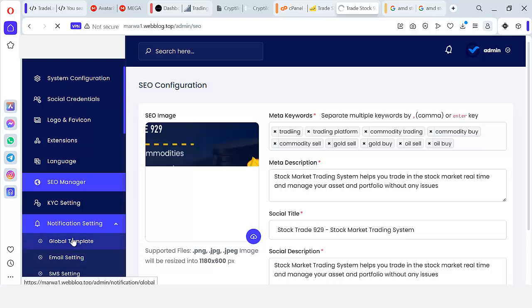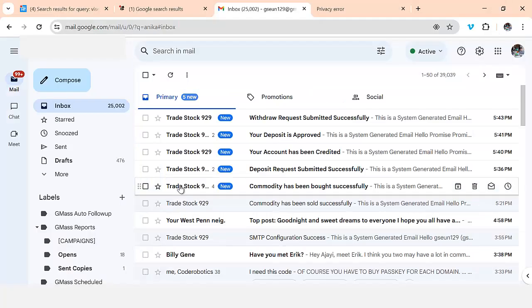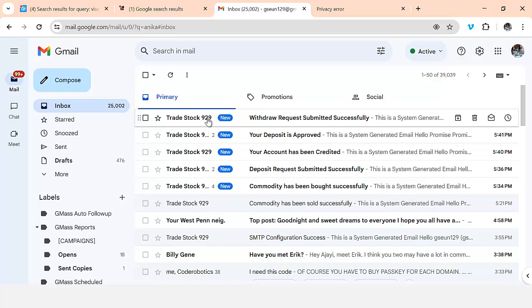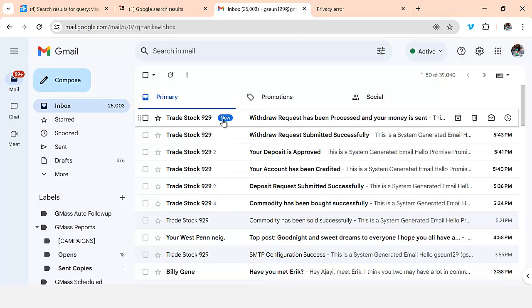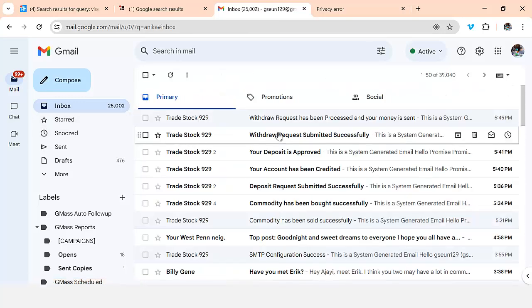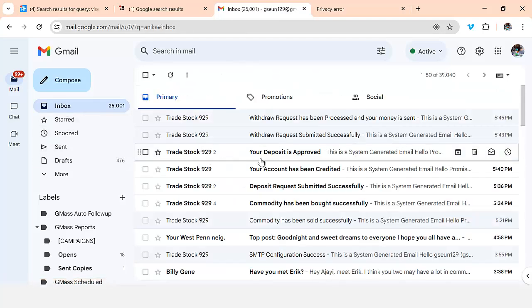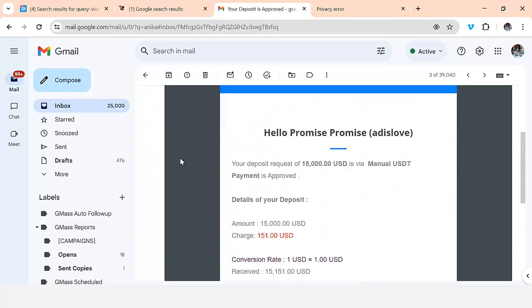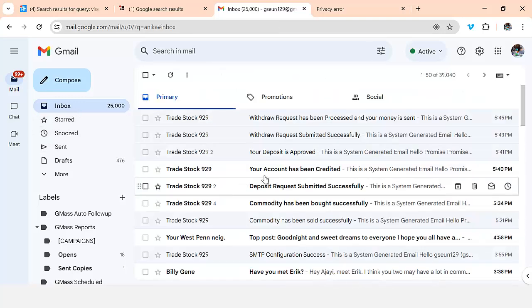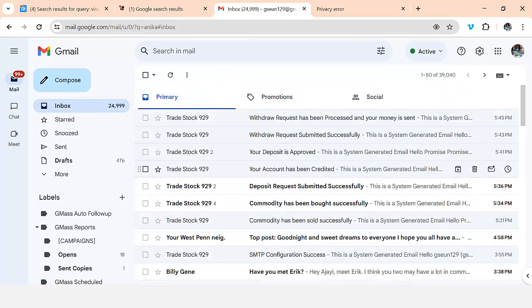For the notification settings, if you go to the email settings, you will see the email setting right there, so that you can do the email setting. If I go to my email right now, you can see that trade stock 929 withdrawal request. You can see the withdrawal request has been processed and your money is sent. So you have to set up the email withdrawal request. Can you see that? Your deposit is approved. So a deposit was approved, and my account was credited. So the emails keep dropping. So this is where you do it.